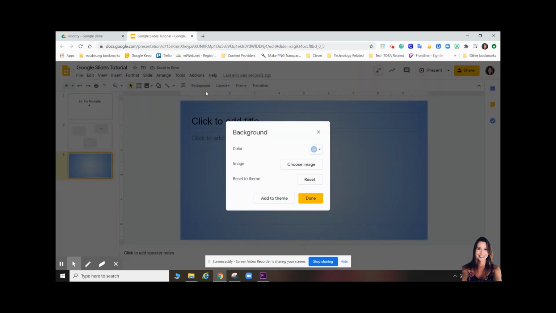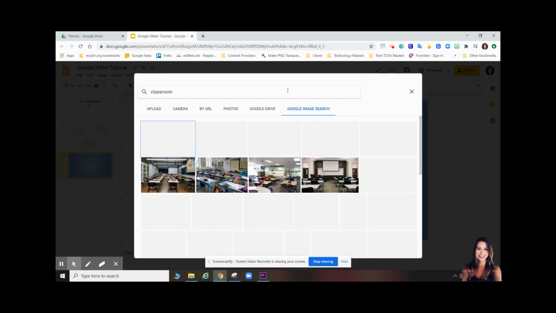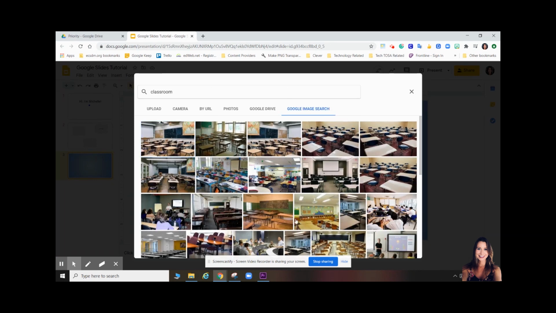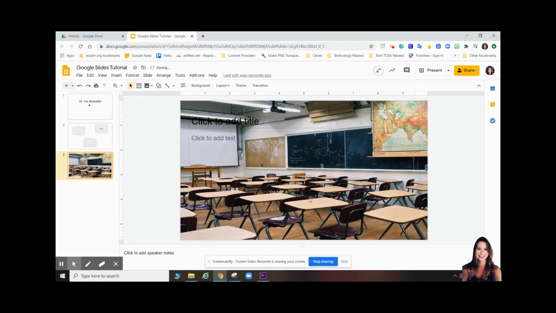You can also use an image as a background by uploading your own image, inserting it by URL from your Google Photos or Google Drive, or simply by searching for an image on the Google image search. This will make it so the background can't be moved around, which is important if you don't want the kids messing with the background and you want it stagnant.